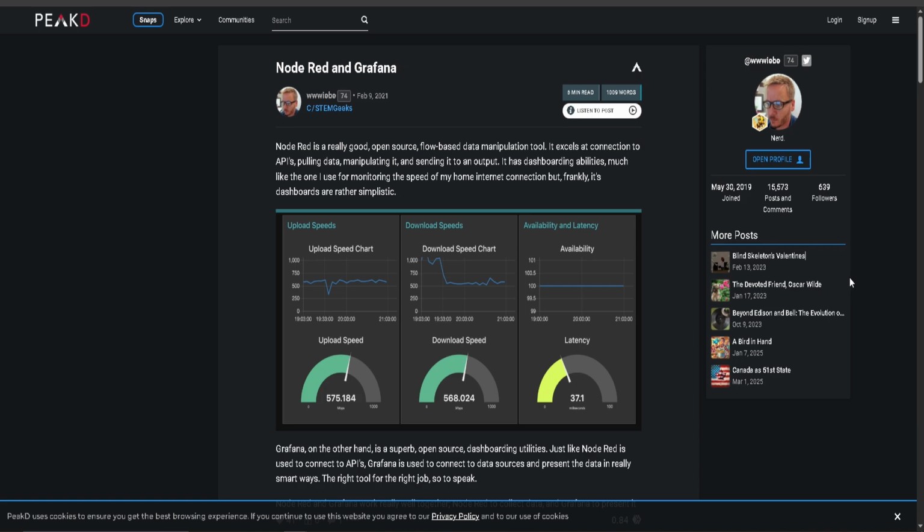Cons: Grafana lacks built-in automation and logic flow. Visualization is mostly read-only. Node-RED dashboard is basic and limited compared to Grafana's professional-grade visuals.